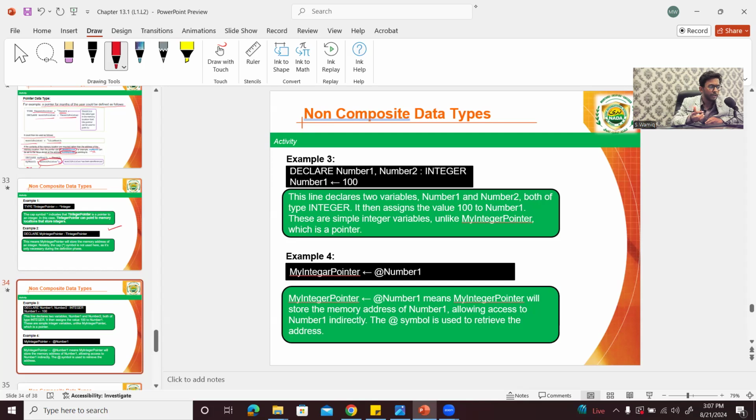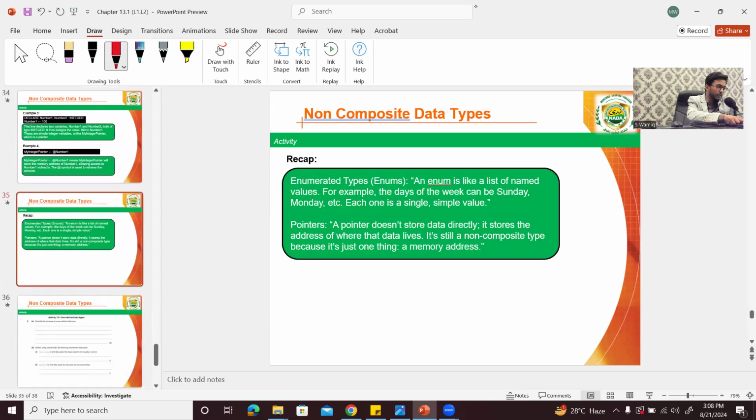The fourth example is like at the rate number one. This means that my integer pointer will store the memory address of number one, which allows access to number one indirectly. So this symbol is basically used to retrieve the addresses, right? So you can make your own examples as well. For example, if you want to access some areas indirectly, if you want to have the memory location of that, you can simply use this sign.